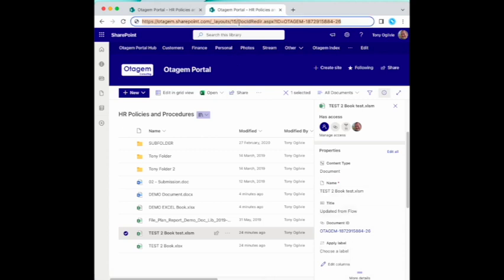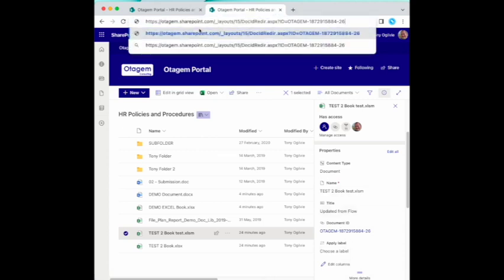And if I then pop that link into the address bar here, what you'll notice is that the URL to the document is now based on the document ID itself. So there's no reference to the document name or the path to the document. There is no expiring link here. This is effectively a permanent link to the document which will not expire and which remains valid even if the document is renamed or moved to a different folder or library within the same site collection.